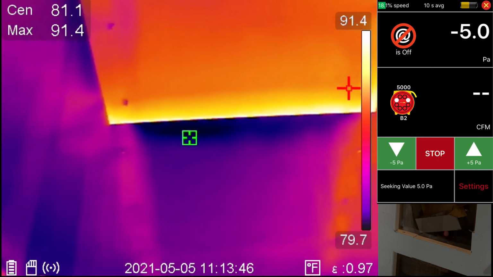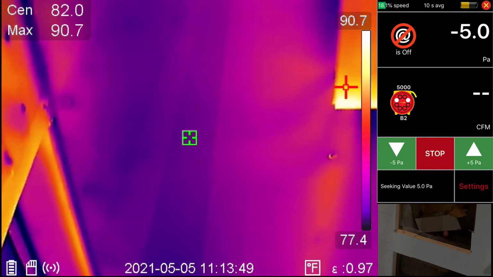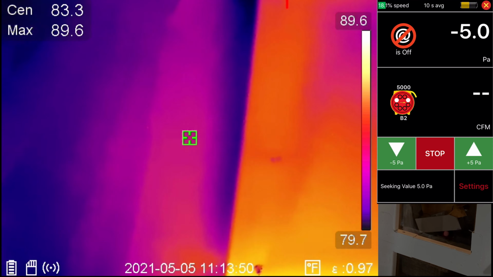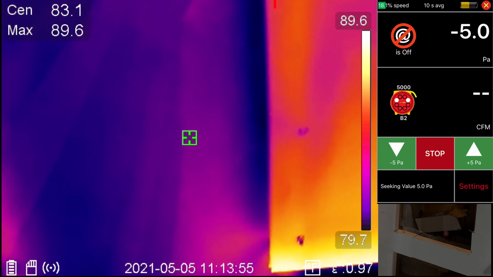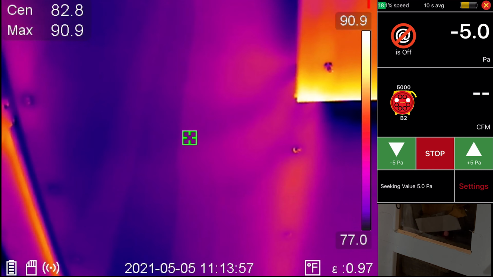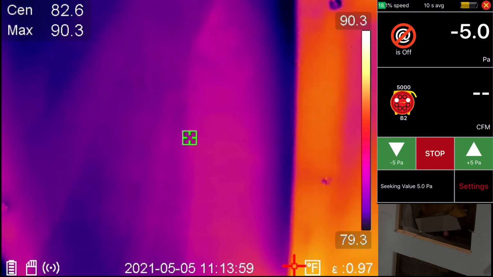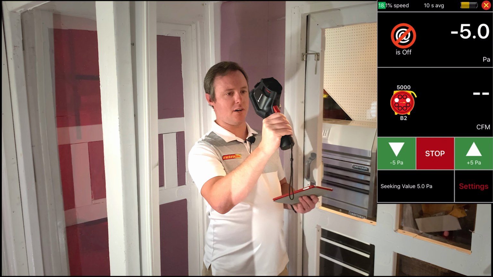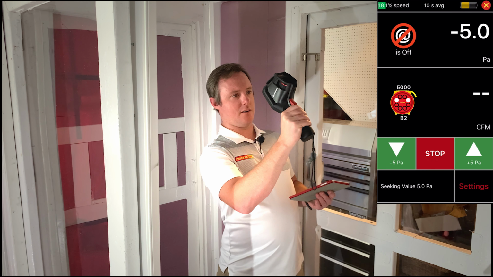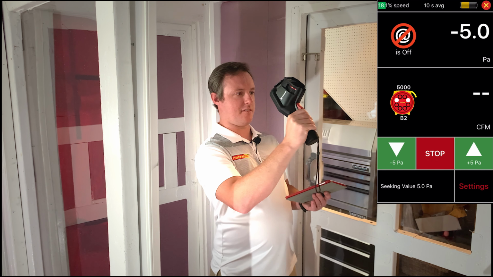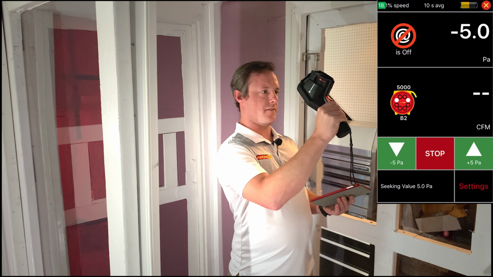So some of this blue that we see here, some of this is going to be thermal bridging, some of this is going to be air leakage. Since these panels aren't insulated, this is kind of simulating an uninsulated attic floor here. So this is when it'll help. We can bump up our blower door here and then see what exaggerates and what doesn't.